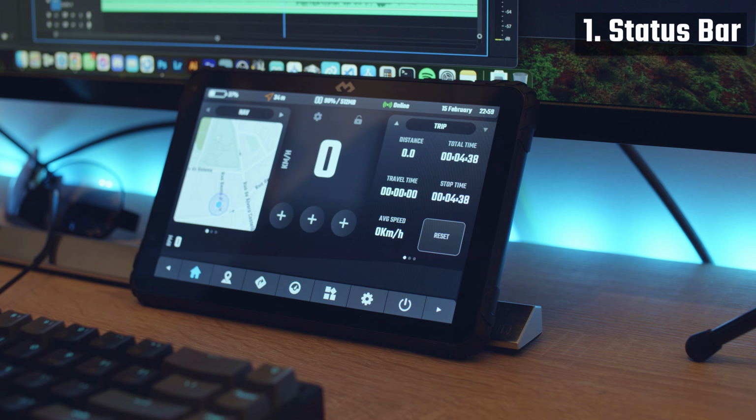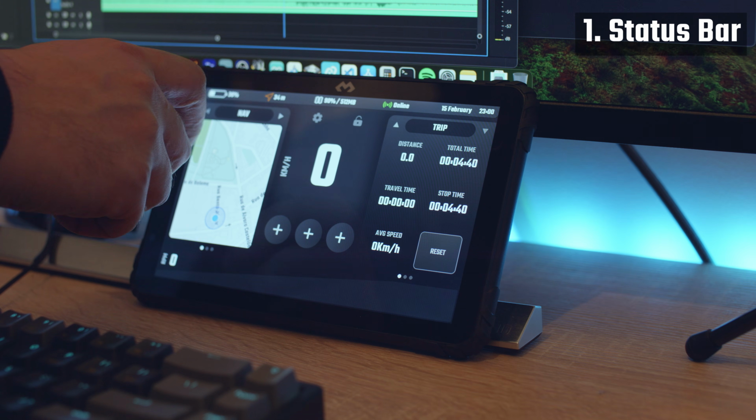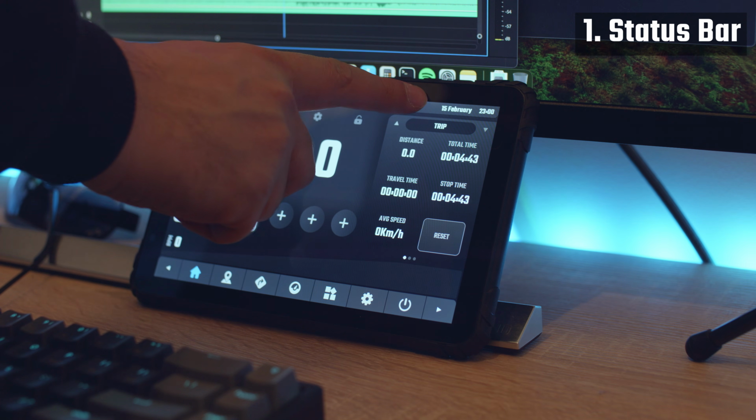Another cool feature for the top status bar is that you can use it to hide or show the bottom menu.